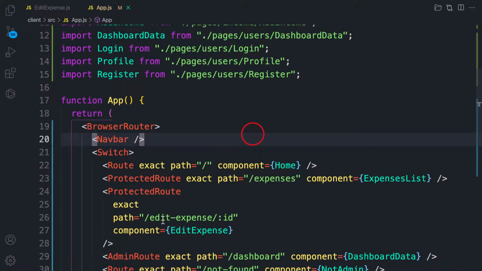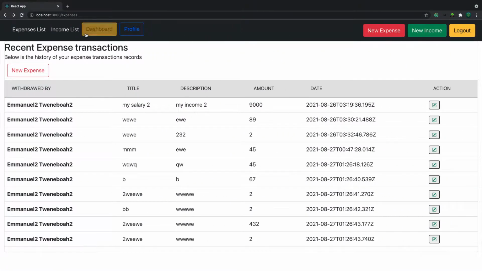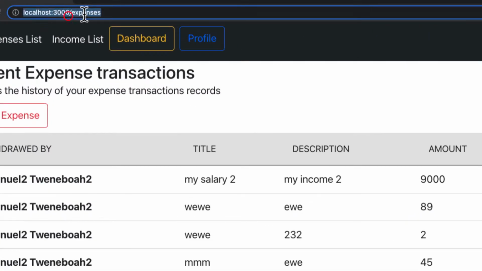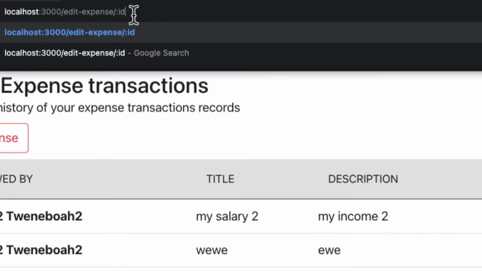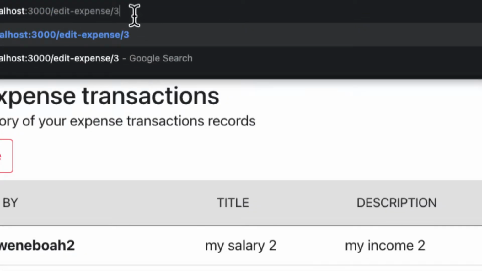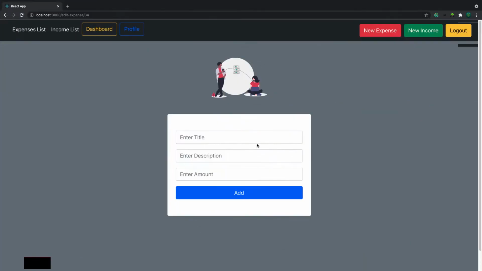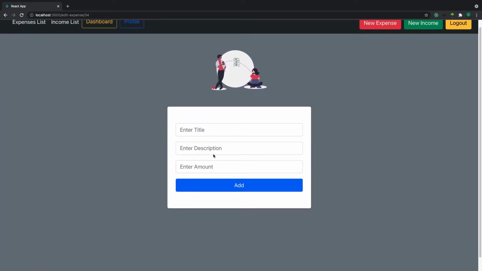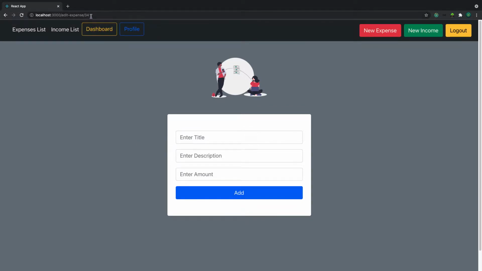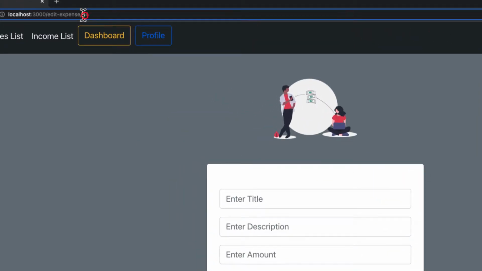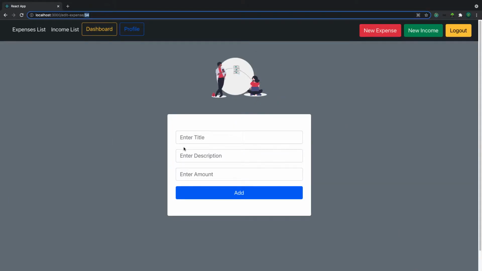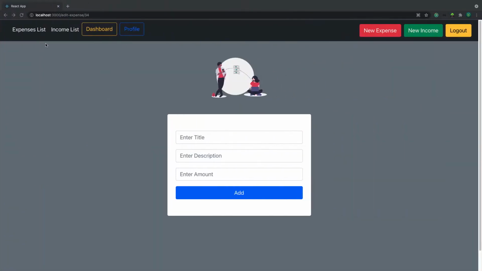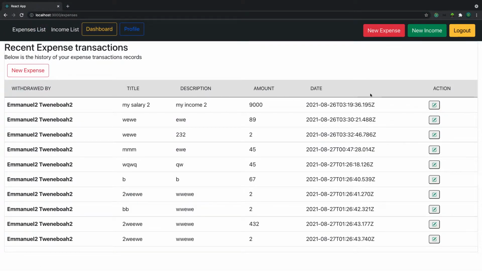So let's go ahead and render this component and see if it's working. Here, let's place the endpoint and some ID, any ID here is going to be okay. Okay, you can see that we have the edit form. So how can we get this ID? This ID represents the ID of the expense. To make it more dynamic, let's go to the expenses list. When we click on this button, we want to render that component.